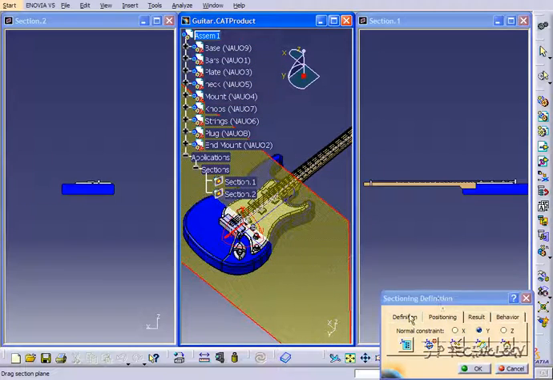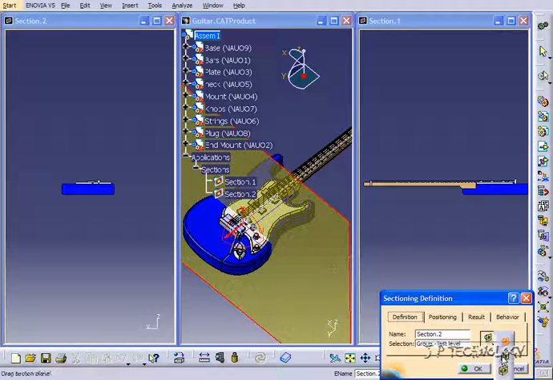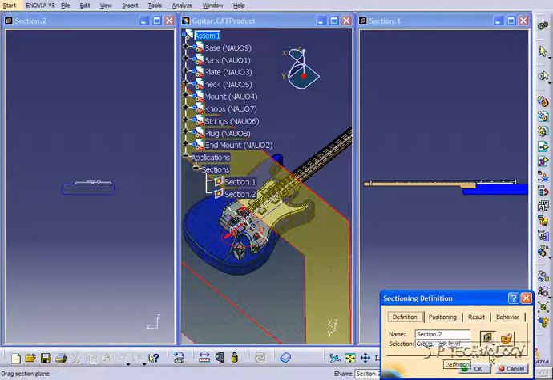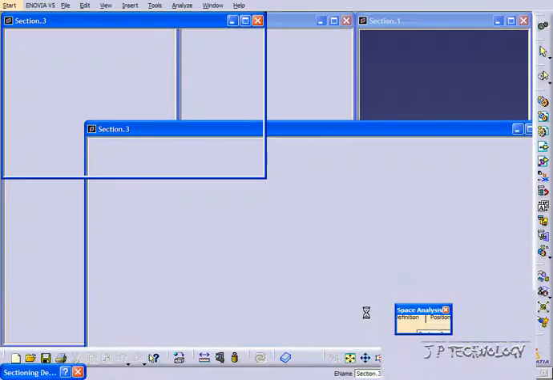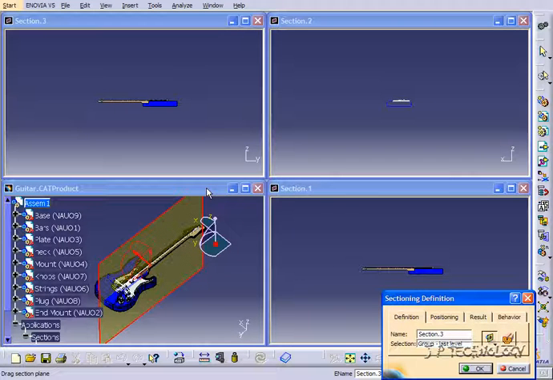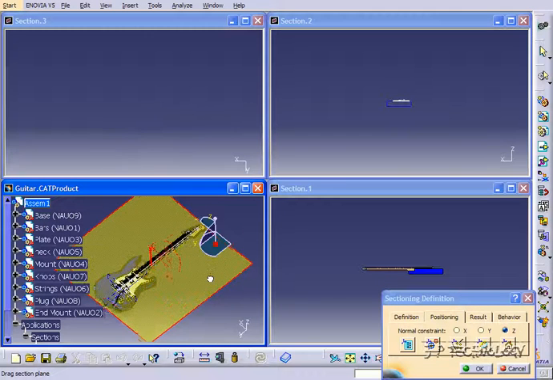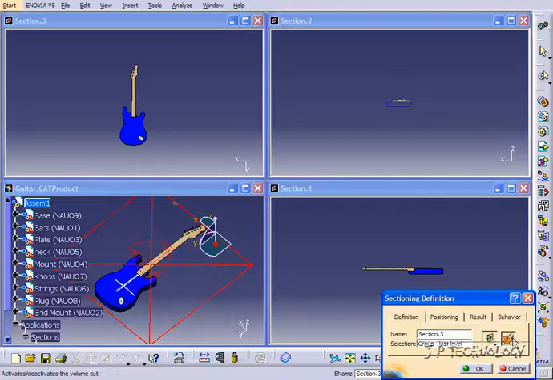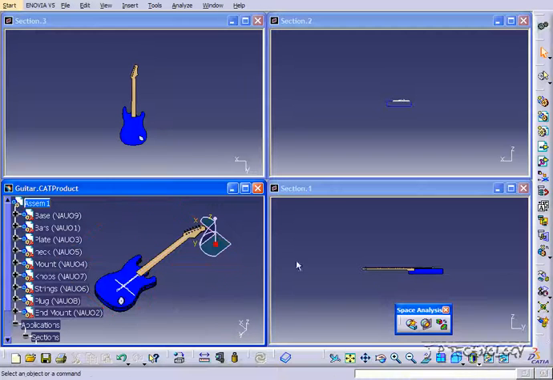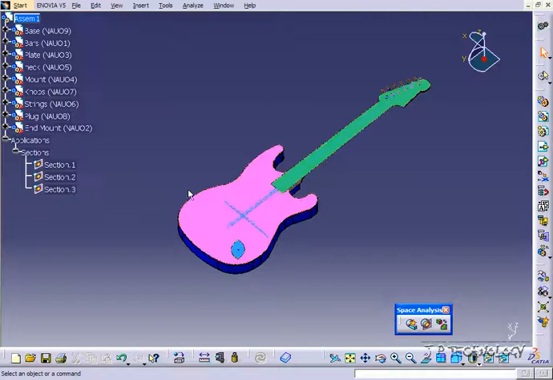We'll make one here. We'll change the definition to the section slice, click OK, and now we have another section view there. Let's make another one, and this time let's make it Z, and we'll just move it around until we get what we want. And this one, let's do a volume cut, click OK, and now we've got another section.